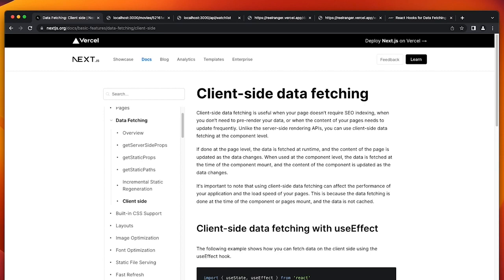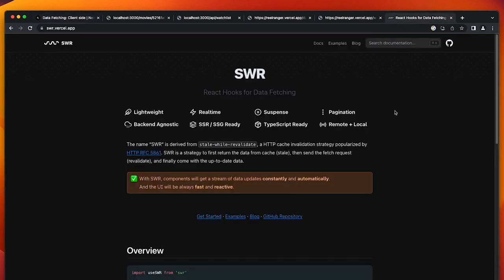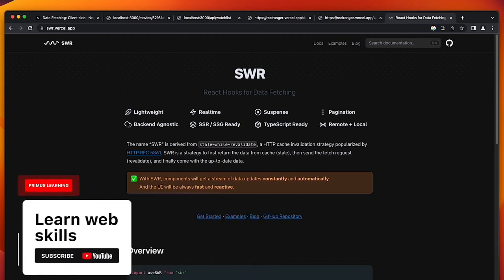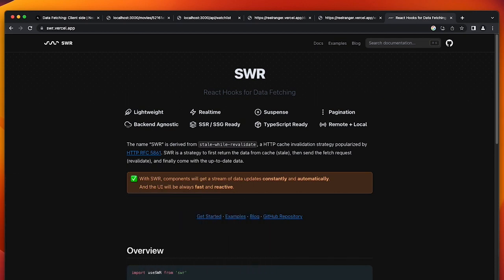Okay, so how are we going to use client-side rendering in our movie management application? We'll be using the SWR library, which is derived from stale-while-revalidate. SWR is a React hooks library that allows us to fetch and cache data from the server while providing real-time updates to the UI.